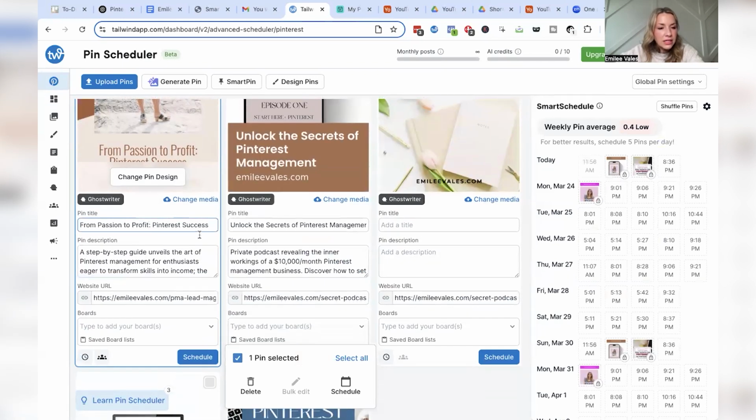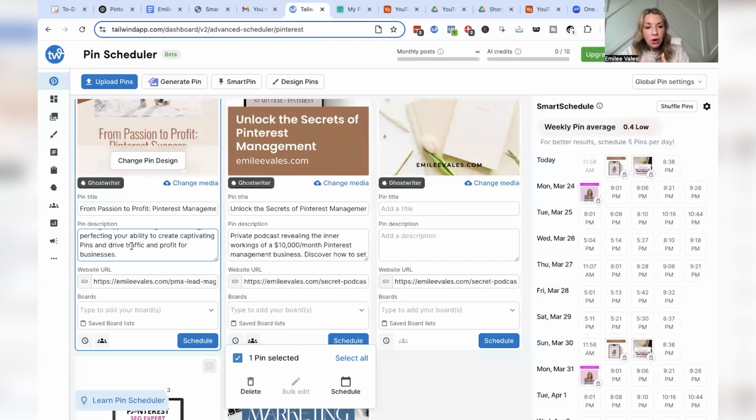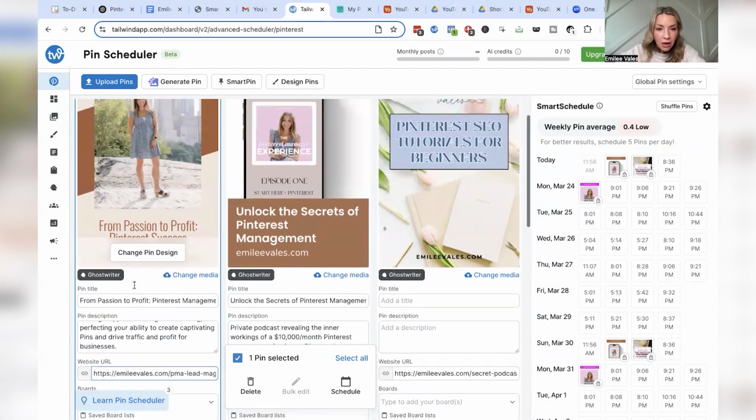Then you can read the title, the description. Let's see, Passion to Profit Pinterest. I think I would add in Pinterest management success. So you can also edit the pin title. Then I can read the description. And as I mentioned, it's populating that title and description for you based off of where you're directing the pin to, so that URL, but then also those keywords that you have added in, which you can edit at any point in time if you want to. And then of course it also has that URL.